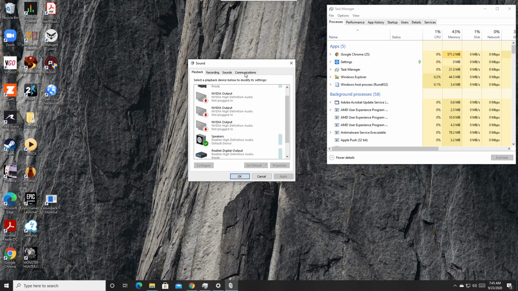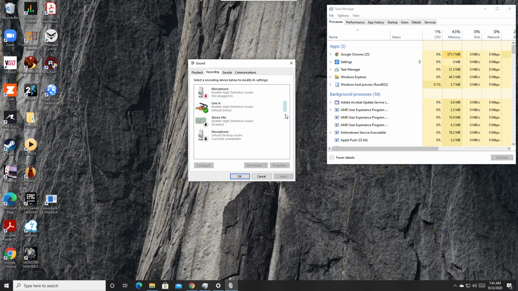In order to get an input device, we need to click on the recording tab here, and as you can see, I am showing some signal here. So this is the correct input. My microphone is going into the line in, and as you can see, there are a few other choices here. There's this microphone input, which it says it's not plugged in.